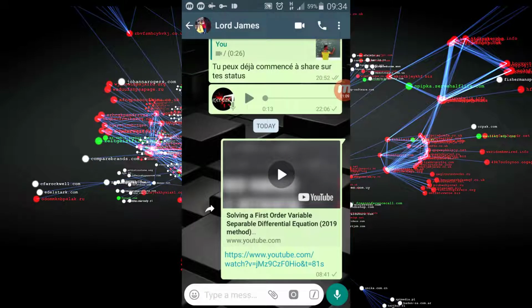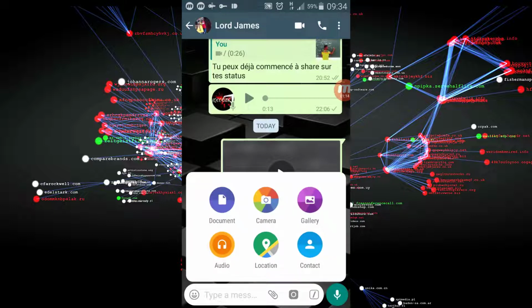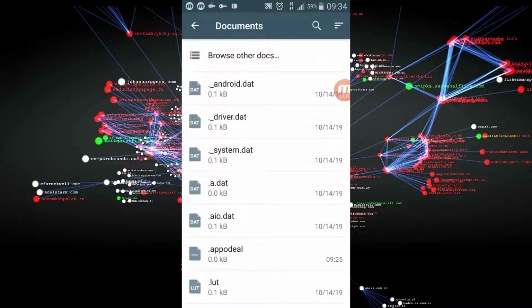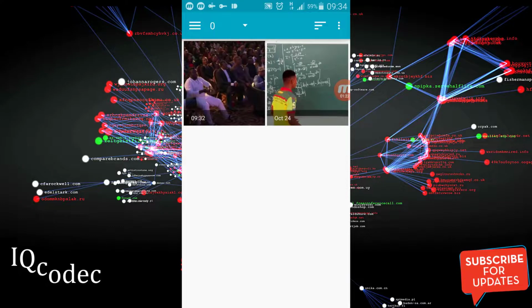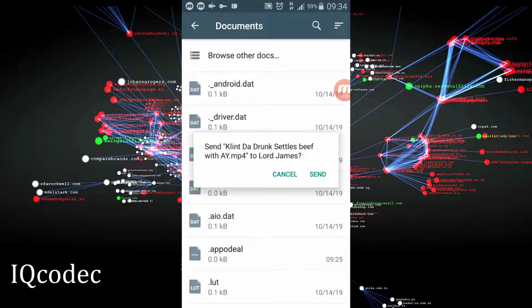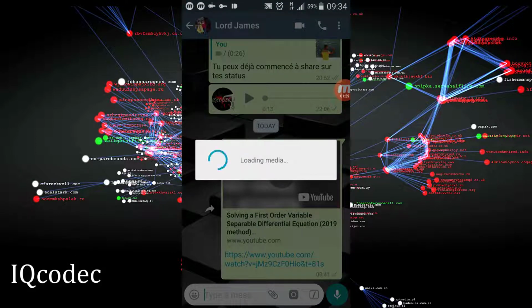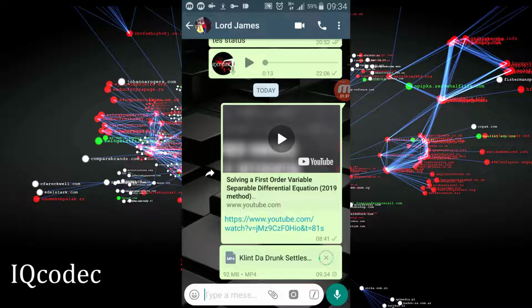So here's my contact. I'm going to start the process, but in a different manner. You need to click on the attachment, and this time you're not going to choose the gallery but the document. On the document, you need to browse other documents and locate your video on your file manager. As you can see, here is a video. You can see it says send, so accept to send. And the video is actually 80 megabytes, as I said earlier, and here you can see the size is 80 MB. So this is how you're going to send videos that are greater than the 16 megabyte restriction of WhatsApp.